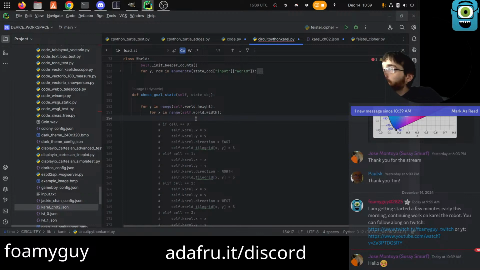Guess we might as well loop. How's it going, Jose? Nice to see you, my friend. I think we might as well loop the state object. That way, it's pretty much the same as the load state function.